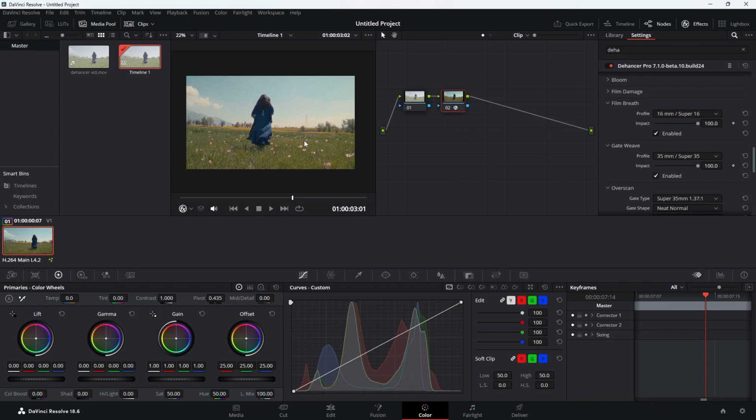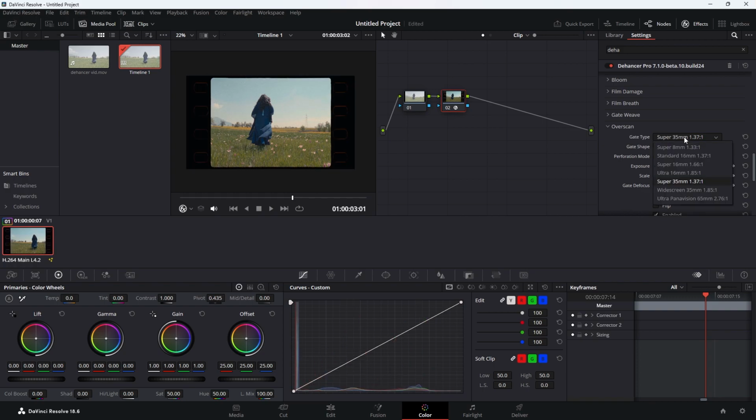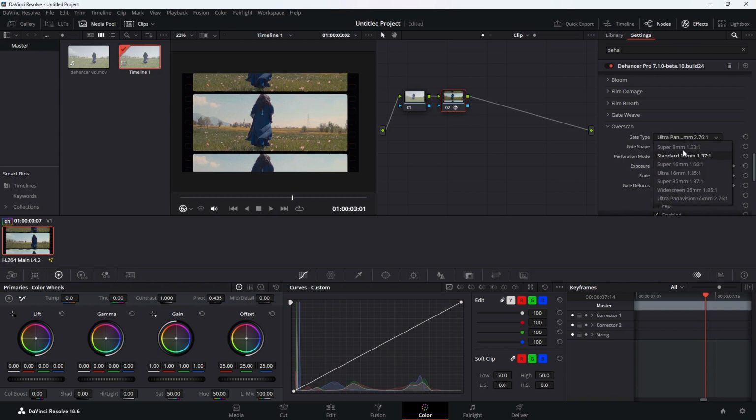The main one is at the last, the overscan. So we are on our main effect and the main highlight of this beta update, the overscan. In this overscan, you will get the film overlay effect starting from the 8mm to the ultra panavision 65mm film. You are getting pretty much a lot of options from this.